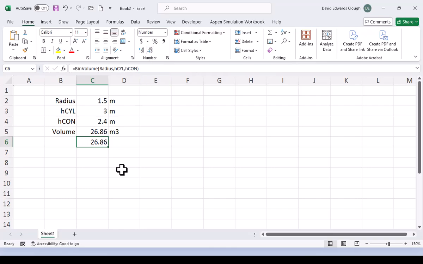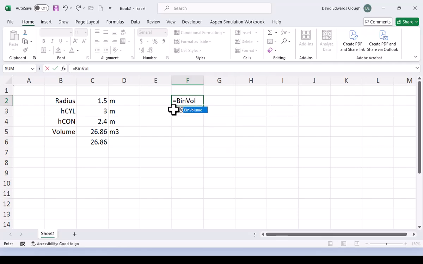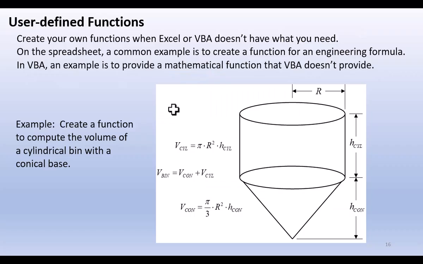And so now we have something that's portable, so I can come over here and do equals bin volume of radius of 0.2, a height of 0.4, and a conical height of 0.1. And that is the cubic meters contained for those arguments, okay? And if my units were feet, those would be cubic feet. So I can use this formula anywhere in the workbook multiple ways, and it's very flexible for me. So let's come back to the slides and review this.